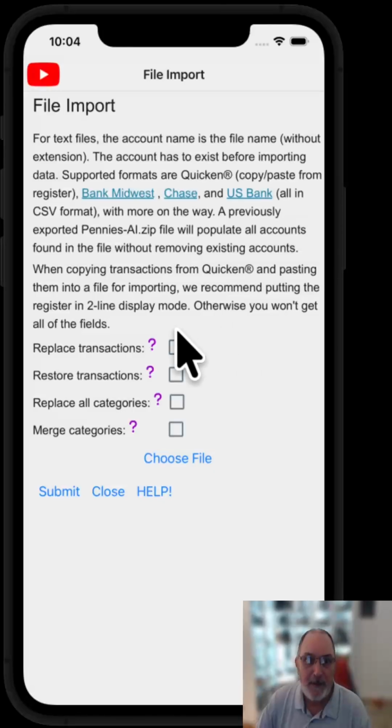So if you replace transactions, let's say you have a checking account currently and you have a checking account in the file. It would delete all the transactions currently in the account and replace them with what's in the file. If you restore transactions, any transaction it finds that's not already in the list of transactions for that account, it'll put it back. So if you accidentally delete a transaction, you can use this to restore a transaction. Be careful here because if you import it multiple times, you can create duplicates.